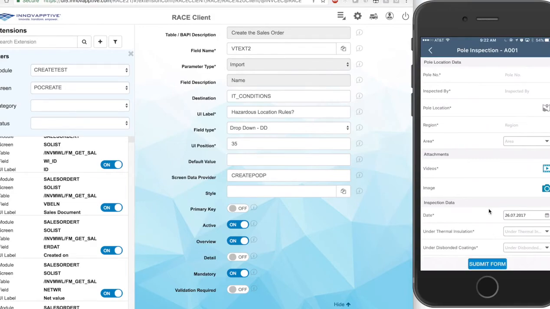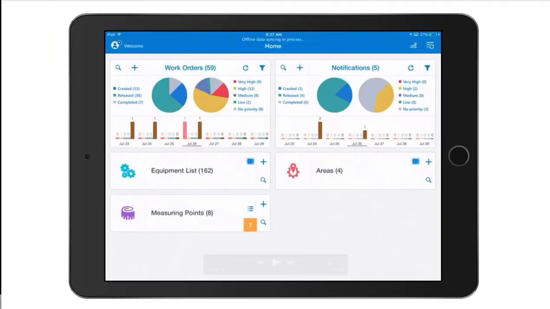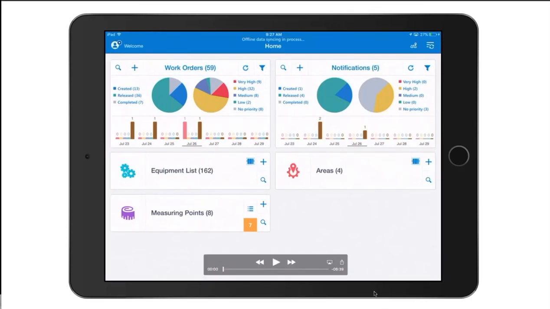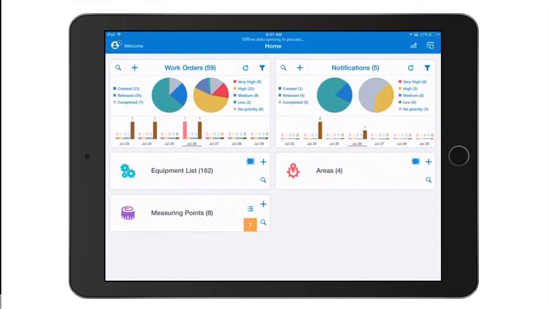And once your forms are defined, you can then integrate that to your back-end process. So in this case, what we've done is we've actually taken the form solution and integrated that to our plant maintenance solution. What you're seeing now here is a tablet, an iPad, which is running our mobile plant maintenance solution. It's called the M work order for plant maintenance.